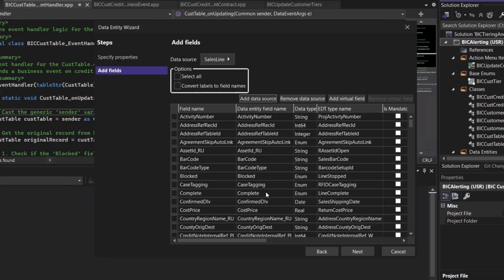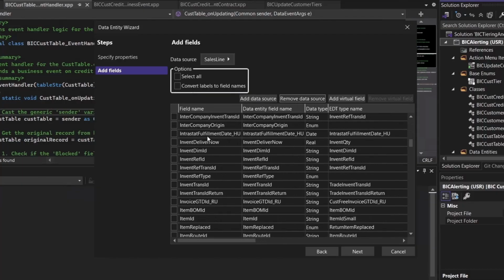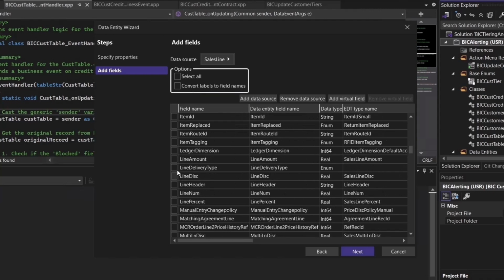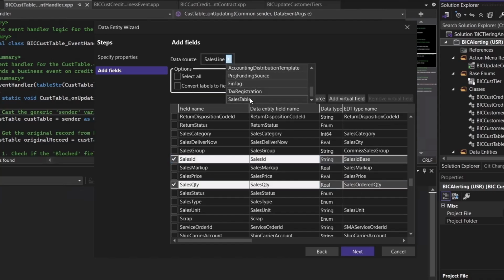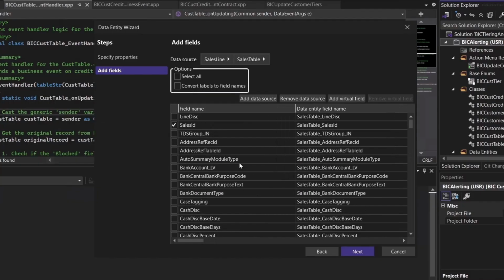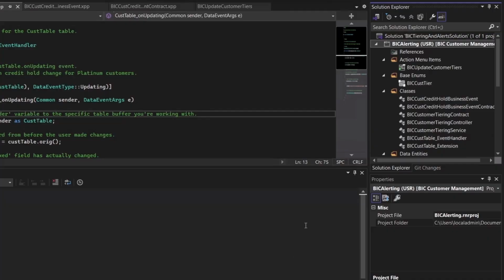Now, the wizard shows fields from both tables. We can select the specific fields we need for our report. From the sales line table, we'll choose fields like the line amount and quantity, and from the newly added sales table, we will select the customer account. Once we have all the required fields, we'll click Next, and Visual Studio will generate all the necessary objects for our new entity.